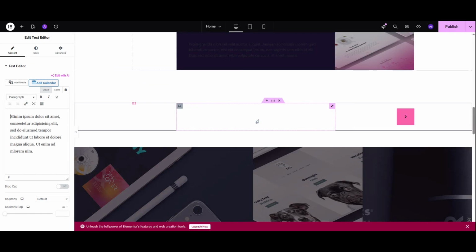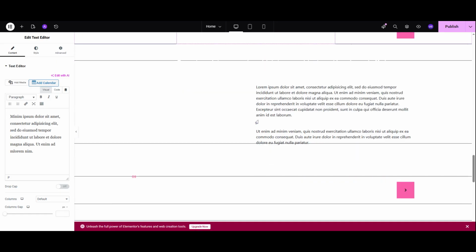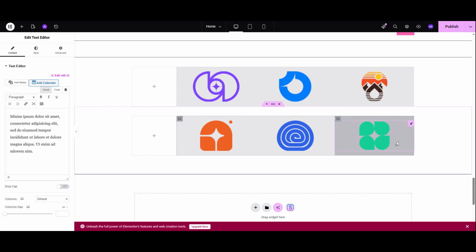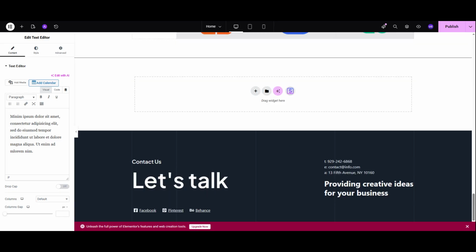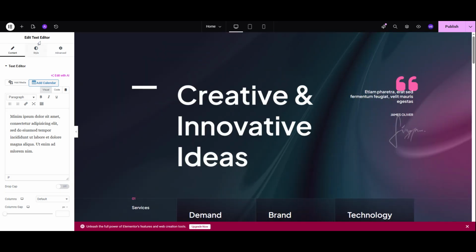Add your email address, phone number, and business location so visitors can easily reach you. You can also adjust colors and fonts to match your brand identity. Elementor makes all of this simple with drag and drop controls, so you don't need to write any code. Once you're happy with the changes, click Update to save your work. Go through each page one by one and repeat the process until your entire site reflects your digital marketing agency.